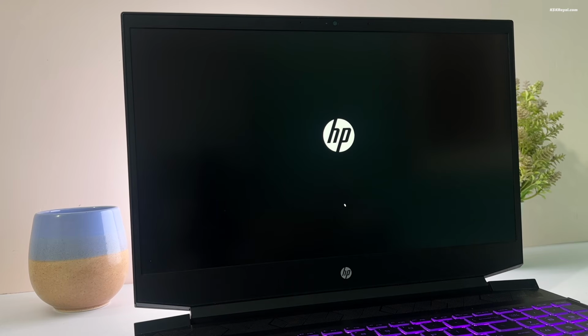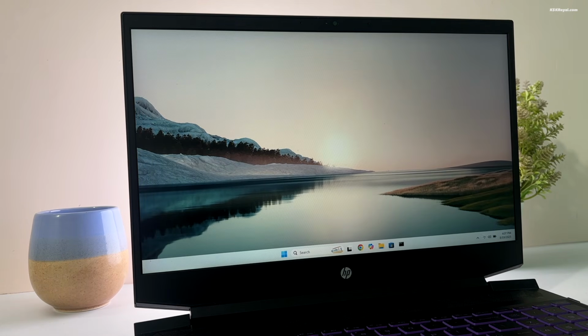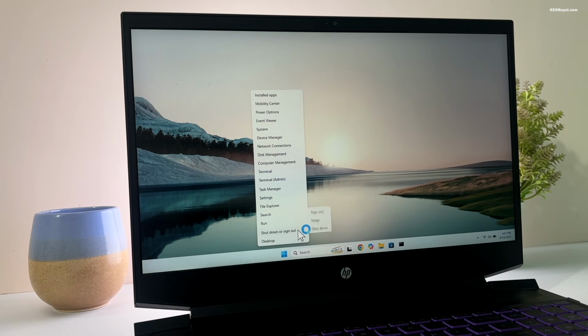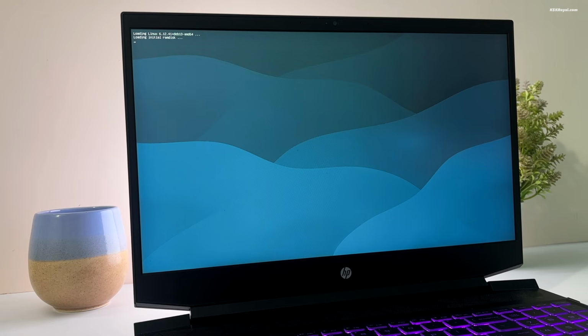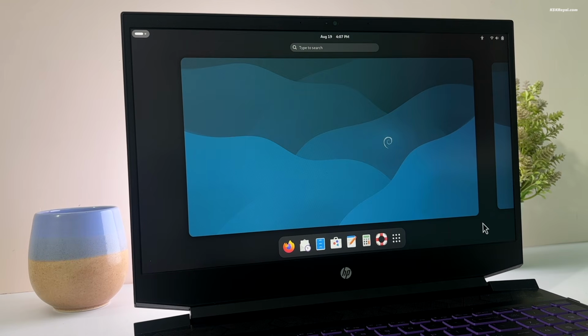However, it's recommended to back up your most important files to the cloud or an external drive. Also, at the end of this video, I will show you how to safely remove Debian Linux from the dual boot. Be sure to watch the video until the end to avoid any confusion.